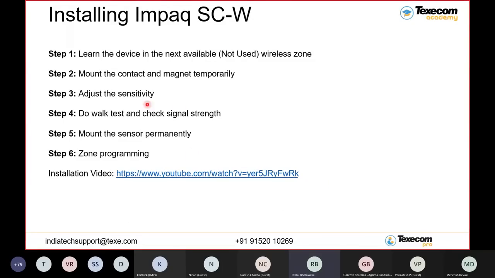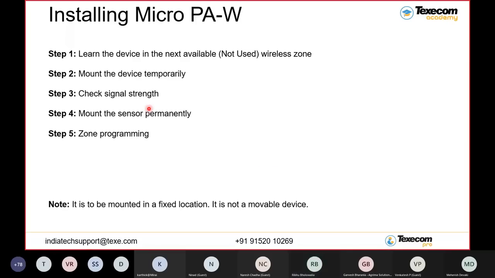So this is for the dual sensor. The same procedure you have to follow for checking the signal strength of the sensor and then mounting the sensor properly. Same for the micro panic button. And always remember that the micro panic button is not like a sensor which you can put in your pocket and move here and there.